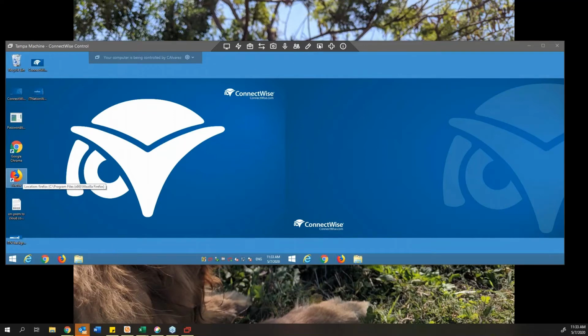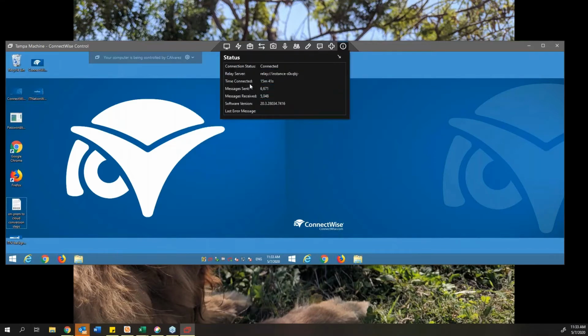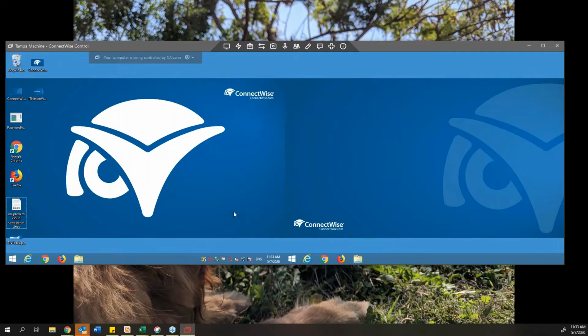All right, we're going to move on to the next piece of this, these toolbars here. There's only 2 left. So this is the helper. It allows you to search Google and the internet for issues. If you're trying to troubleshoot something and you just can't figure out what's happening, you can do this in the session, and it's not going to show up on the end user side. And then here's some high-level information on the session itself. Okay, so I'm going to minimize this for now.